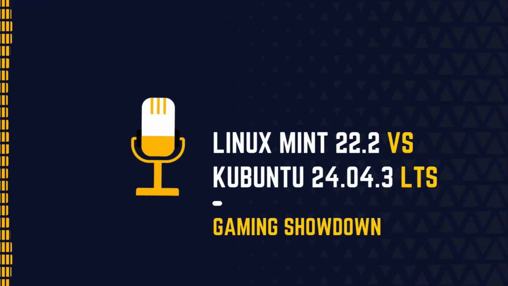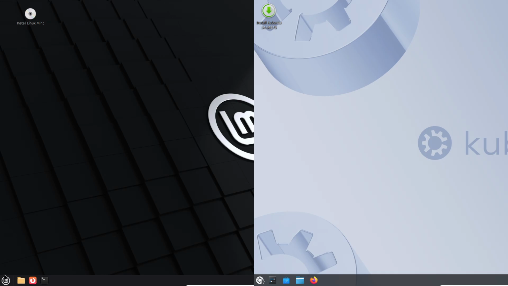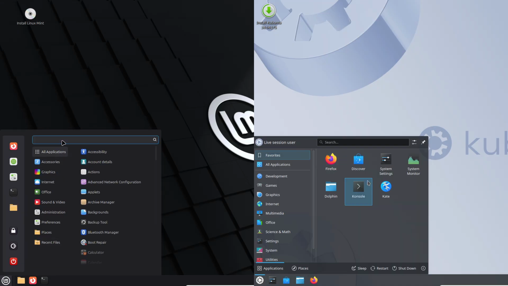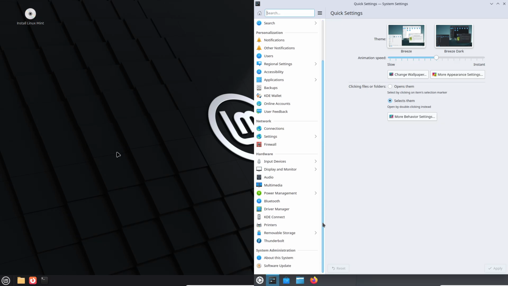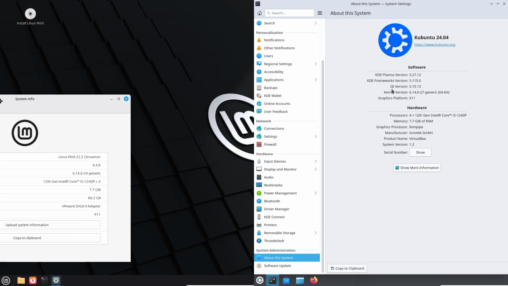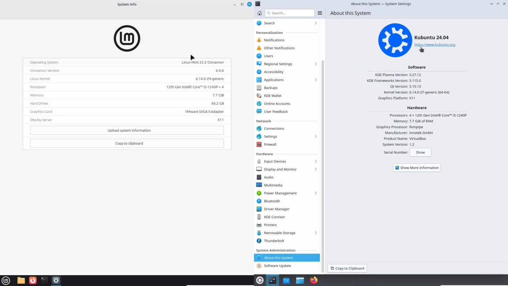Linux Mint 22.2, this is Kubuntu 24.04.3 LTS. Gaming Showdown.